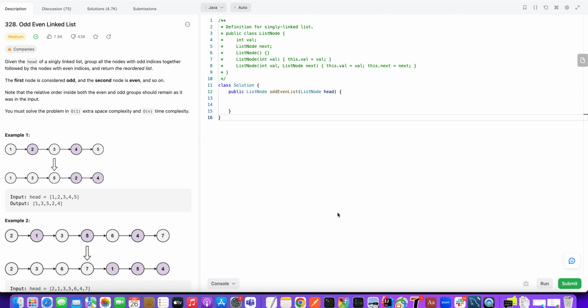Let's solve the problem Odd Even Linked List from LeetCode. Given the head of a singly linked list, group all nodes with odd indices together, followed by the nodes with even indices, and return the reordered list. The first node is considered odd and the second node is even, and so on. The relative order of the nodes should be maintained. And we must solve the problem in O(1) extra space and O(n) time complexity.